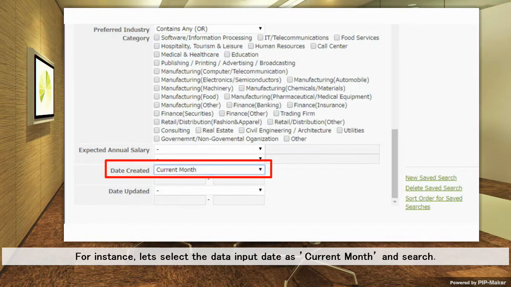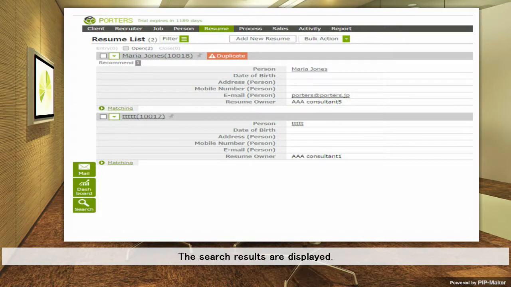For instance, let's select the data input date as current month and search. The search results are displayed. For example, if you want to narrow the range further, or you wish to modify only a part of the search criteria, by clicking the magnifying glass icon at the middle left side of the screen, the previously entered search criteria will be displayed.